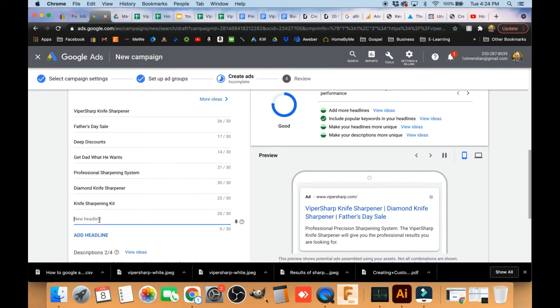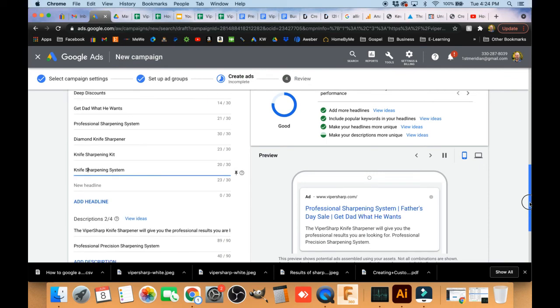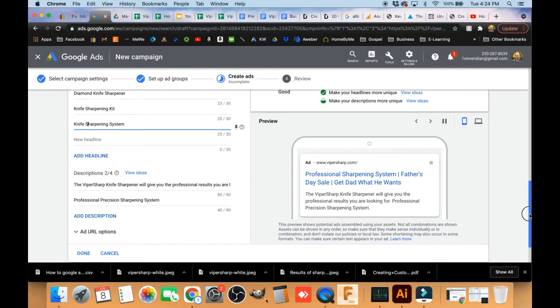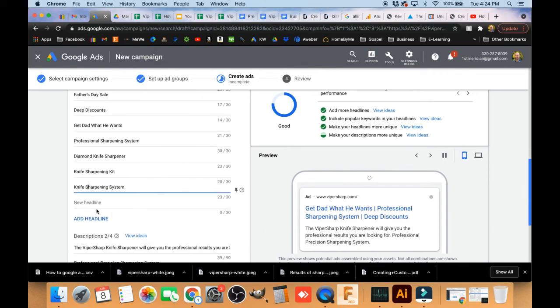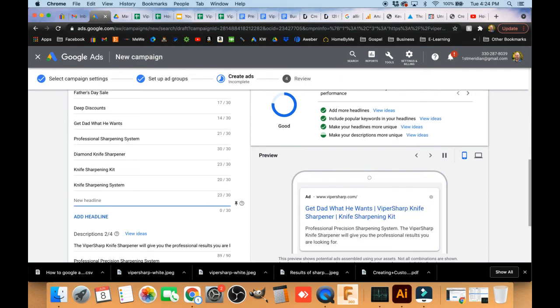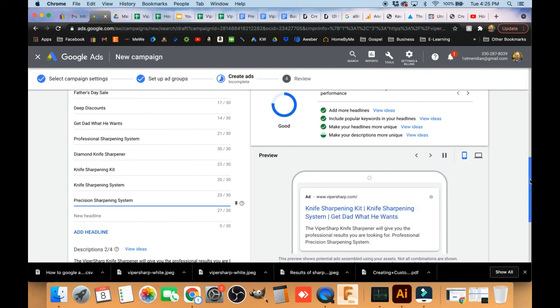Let's go ahead and add in knife sharpening system. Sharpening. There we go. Okay. Do I have precision? Precision sharpening system. We'll throw that in there.